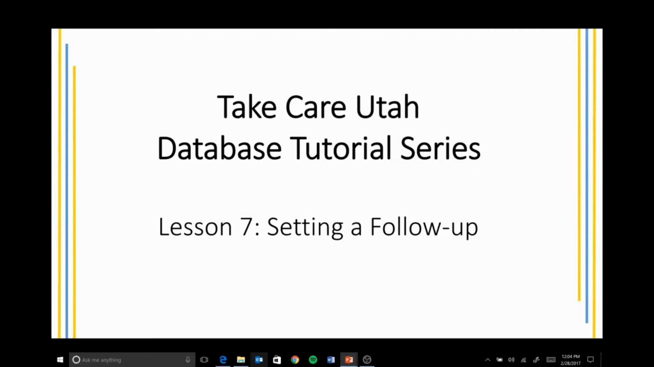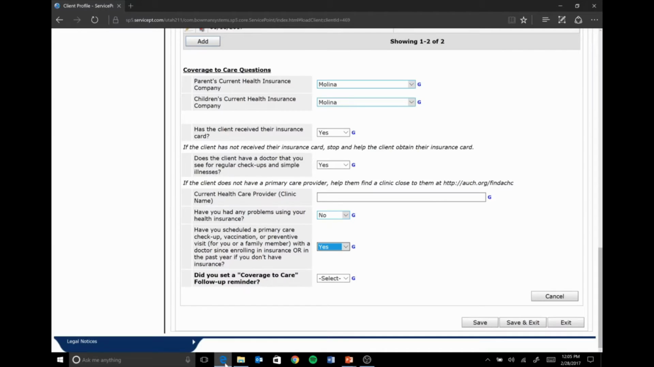Today we are going to talk about a really important feature in the database, which is setting up a follow-up. This comes in handy very frequently, and it's something that you'll definitely want to learn how to do.